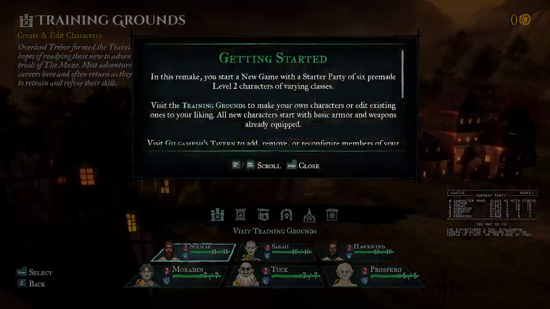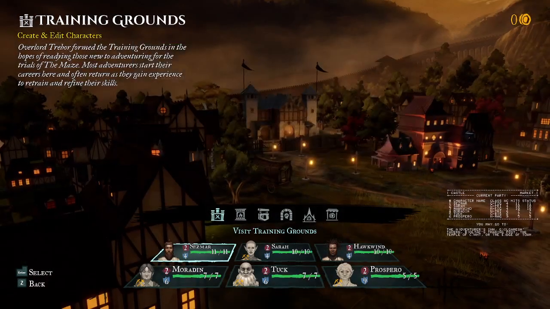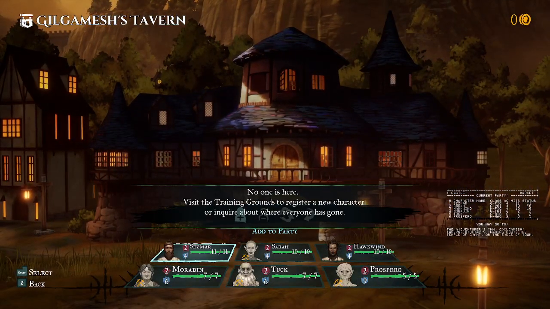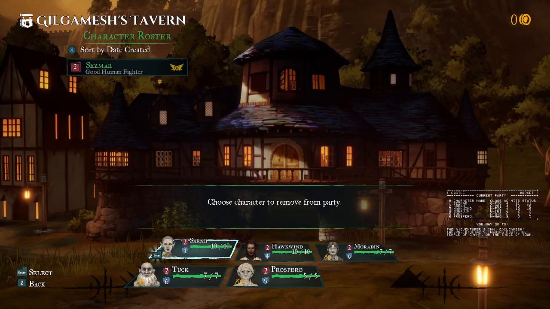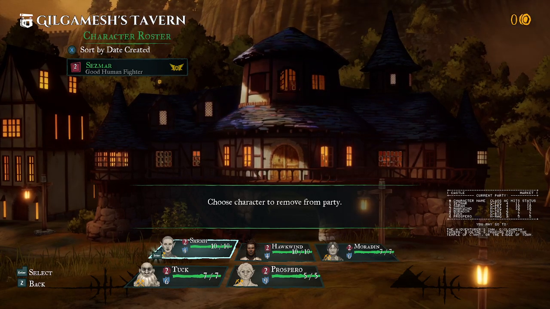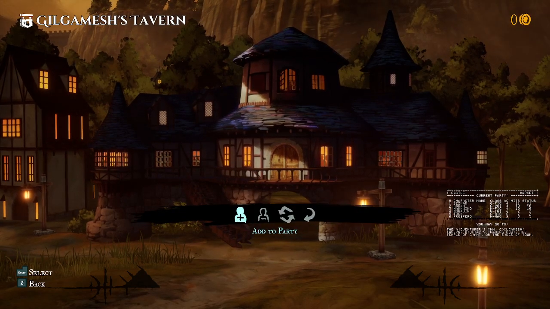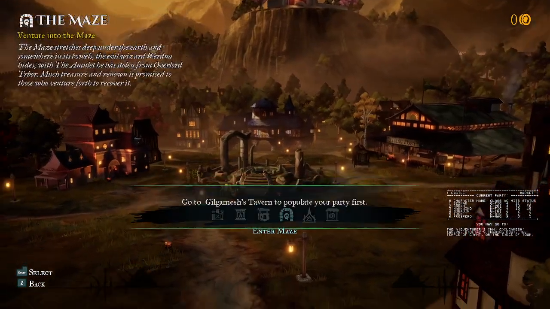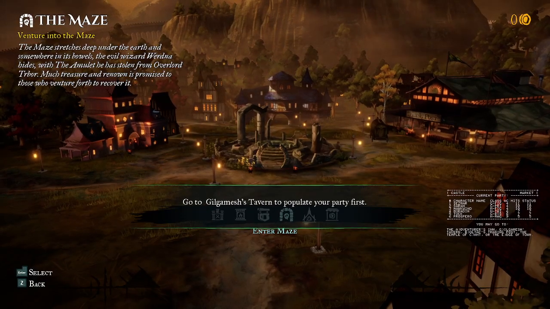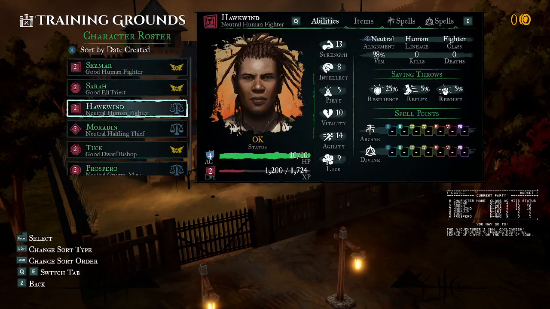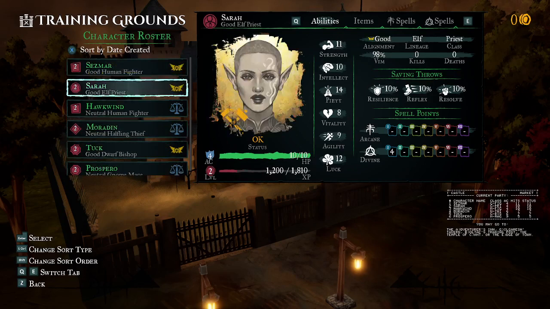Alright, let me return to Courtyard. Yes, I know. There's a tavern. No one is here. Okay, so somehow my characters just did not save. That's neat. Actually, I wonder, are they somehow in the maze? That doesn't make much sense, but okay. Yeah, no, it just decided to not save my characters. Okay, great. That's cool.